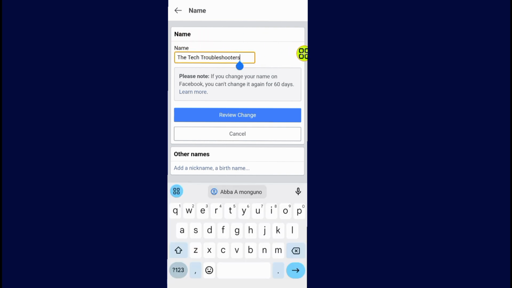So now all you have to do now, go ahead and type in your Facebook page name that you want to type. So after you finish changing your Facebook page name, tap on this review changes. But there is a note that Facebook gives you, or warning that Facebook gives you.